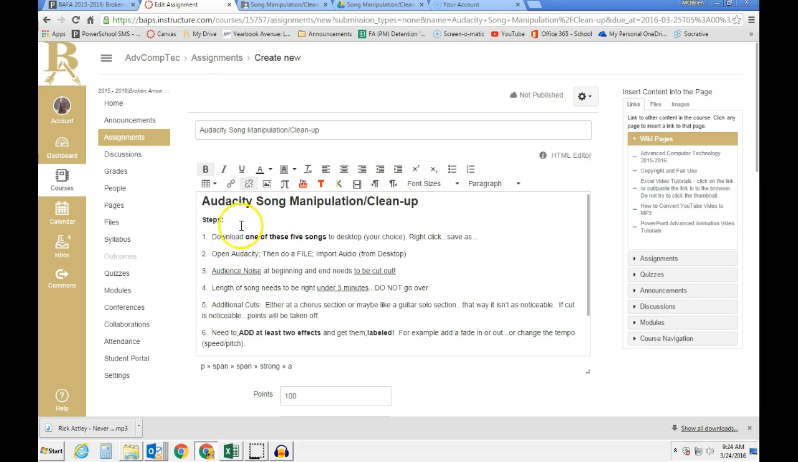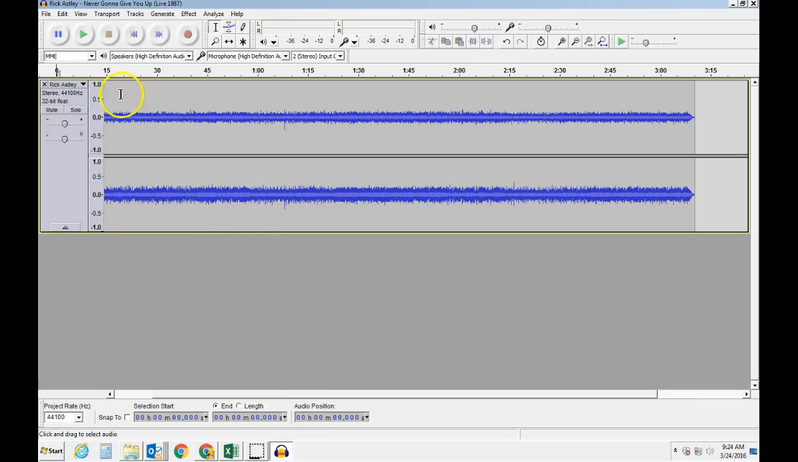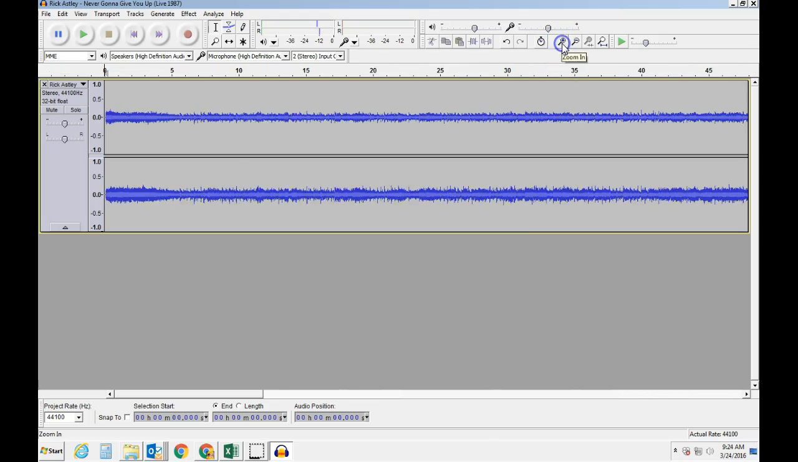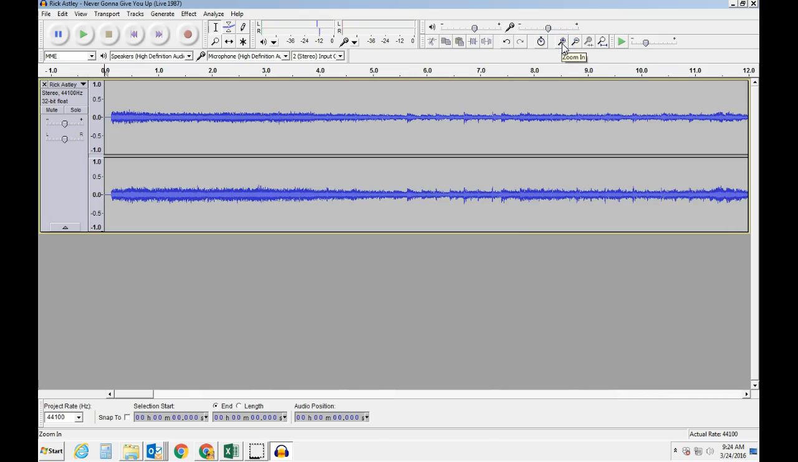Going back to the assignment, it says, so we've opened Audacity, we've imported the file. The first thing we're going to do is audience noise. We're going to cut the audience noise at the beginning and the end. So let's go in and do that. I'm going to hit play. Okay, so the audience noise, and if we zoom in, we can see that much clearer.